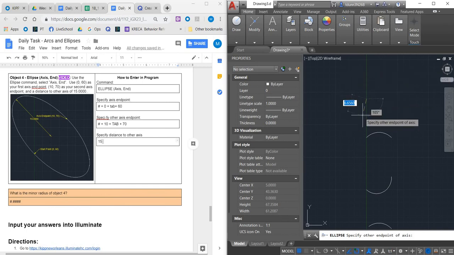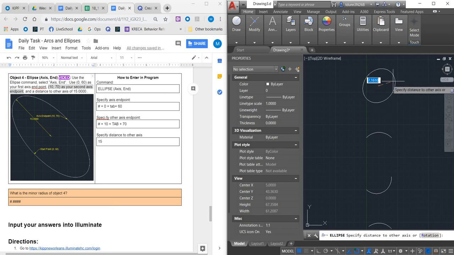My point has been anchored. Now, if I read over here, it says 10, 70 as your second axis endpoint. Let's make sure that's what this says. Specify other endpoint of axis. Cool. Now, what I'm seeing right now is that it's highlighting my polar coordinates. Remember when it's asking me for distance and angle? That's not what I want. I want to put in actual points. So hashtag it out again. I'm going to say 10, tab, 70, enter. All right, cool. So now my ellipse is anchored.